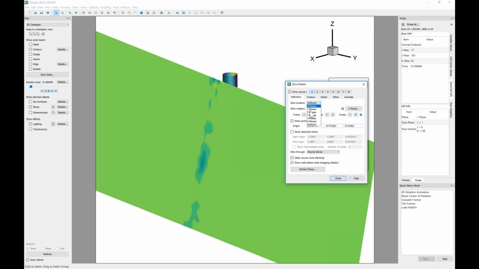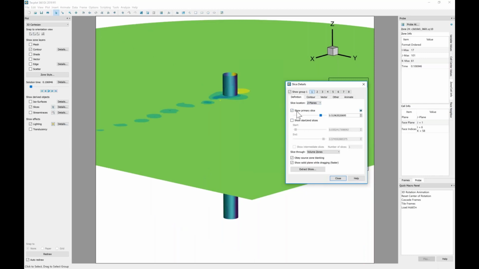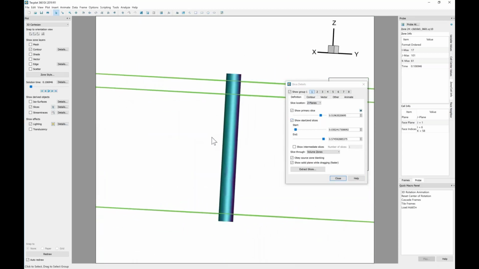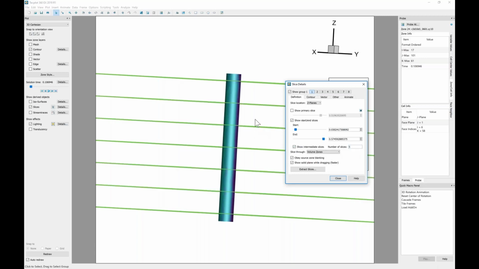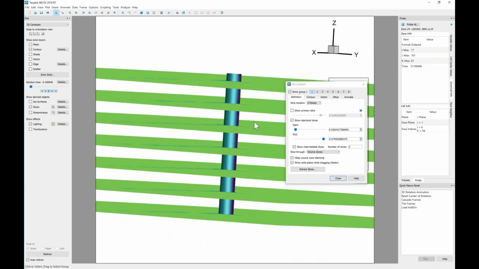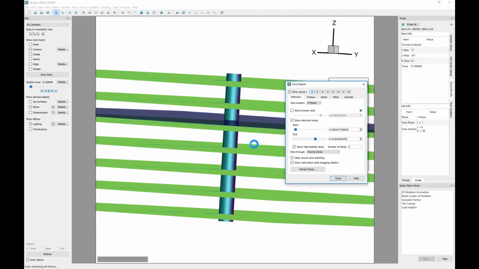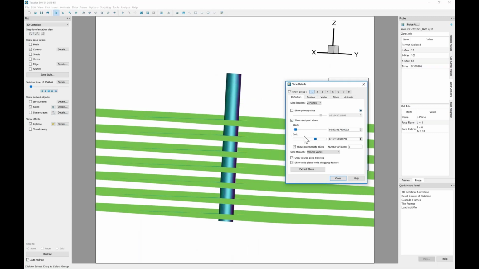Let's go back to a Z-plane, however. We can show we have what we call a primary slice. So that's this one slice that you see. We can also do start and end slices. So now I have 3 total slices in the view. If I turn on intermediate, we can put a few intermediate slices in here as well. So you can get a good idea of what's going on through your flow by looking at a number of slices. So very easy to adjust the slice orientation and the number of slices available.